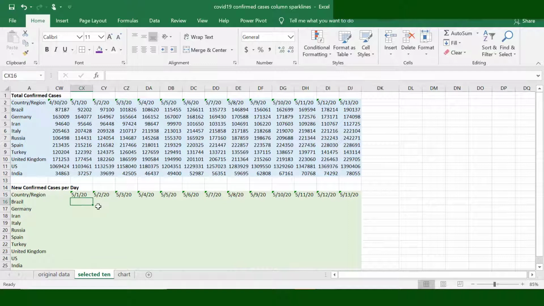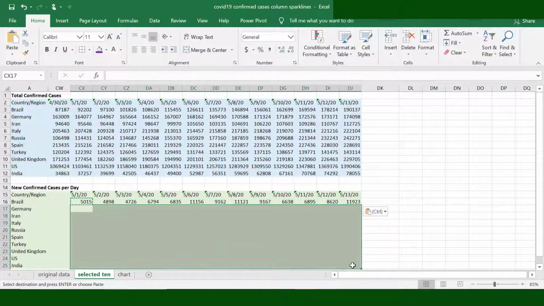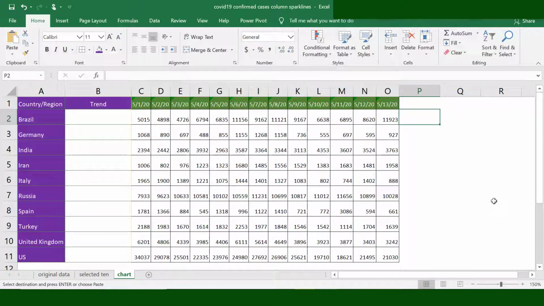For example, new confirmed cases of Brazil in May 1 is computed as cumulative number in May 1 of 92,202 minus cumulative number in April 30 of 87,187 equals new cases of 5,015. The same formula will be applied to the other dates and countries. We have this table with new confirmed cases per day.